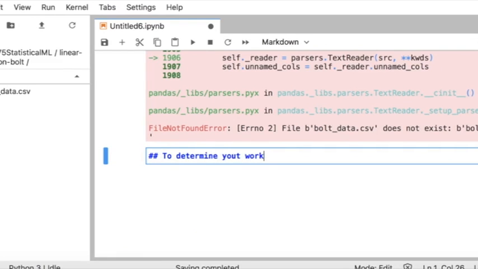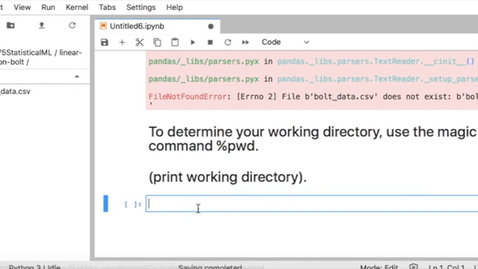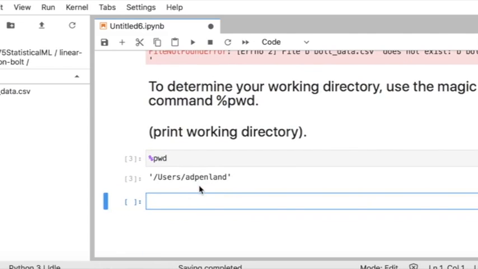To determine your working directory, use the magic command %pwd. That stands for print working directory. So if I do %pwd, that tells me, hey, you're in the users/AD Pinland directory right now. To change your directory, you can use the magic command %cd, and it's expecting an argument which will be the new directory that you're working with.